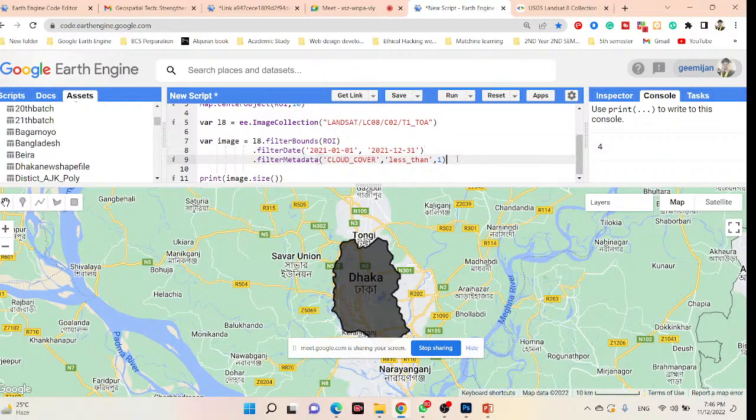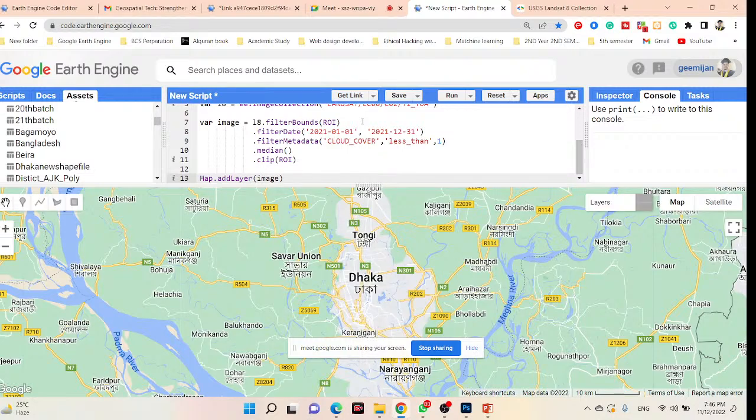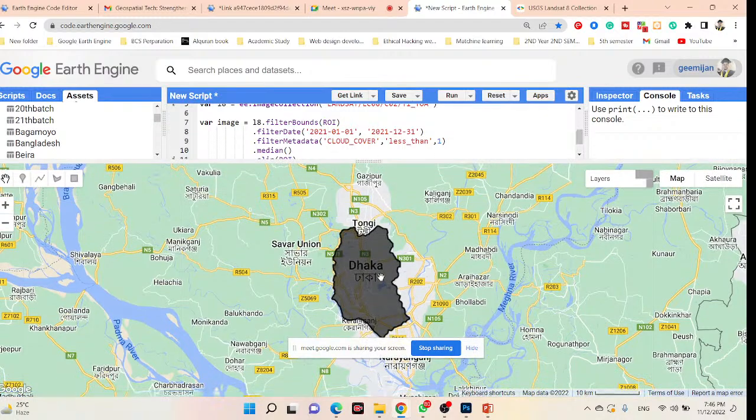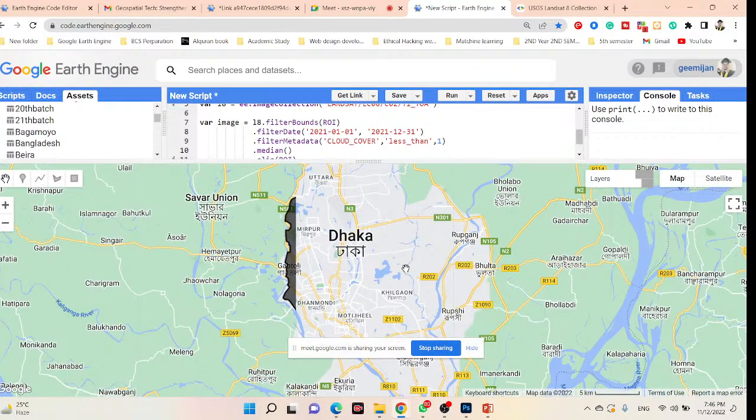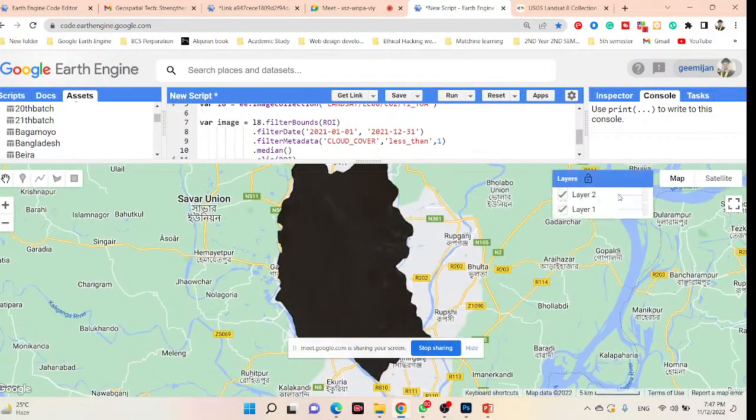So I use the median function, and then finally clip with my shapefile, which is ROI. In this time I show the result. I use Map.addLayer, call the image and click run. Now you can see it's showing our satellite image for Dhaka city for the year 2021. But this image looks like this because I did not add the visualization. So now I add the visualization.